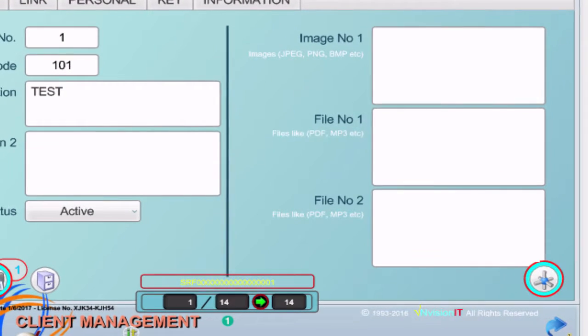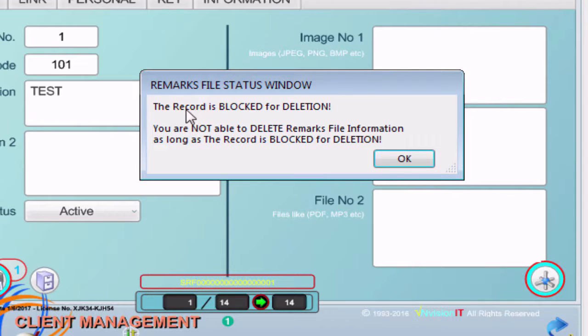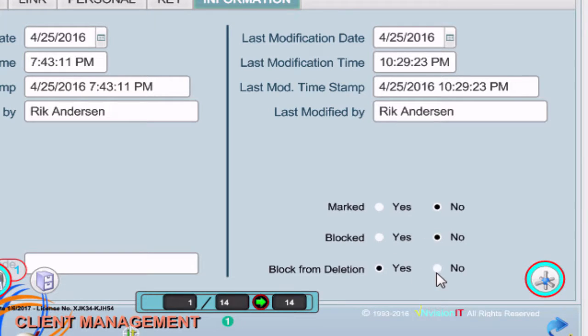I press delete, and then it says here, delete current record. Yeah, sure, let me delete that. Then it says here, the record is blocked for deletion. You're not able to delete it. Why? Because in here, this one has to say no. Right now it says yes, it's blocked for deletion. So it has to say no here.